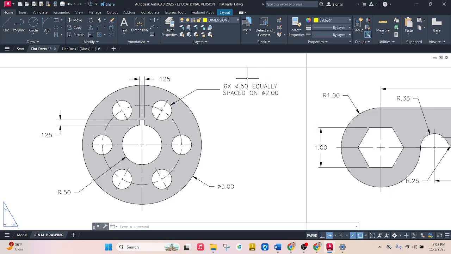So what that says is that all 6 of these are the same, and they're equally spaced, so the angle is the same between these. I think it's 60 degrees between each of them. And they're all 0.5 in diameter, and this pattern goes out 2 inches.